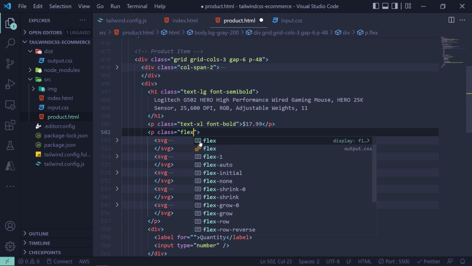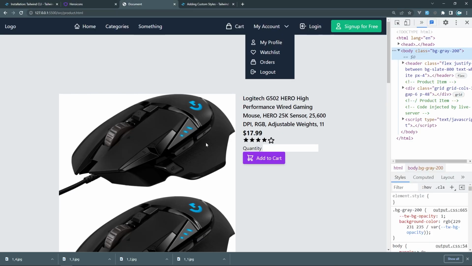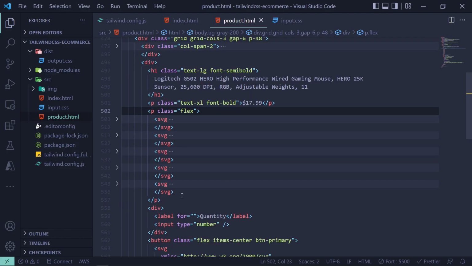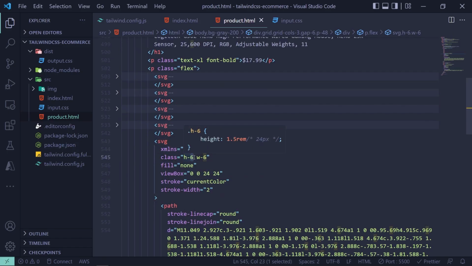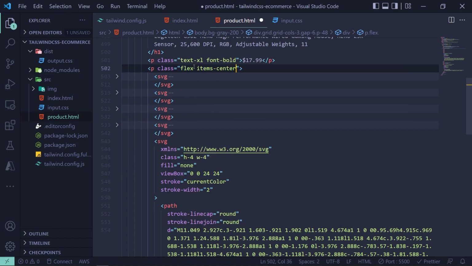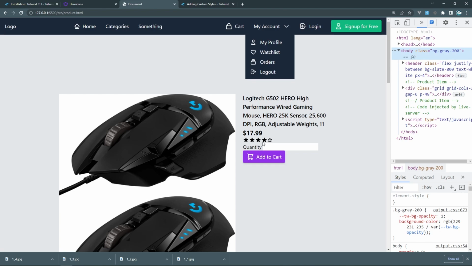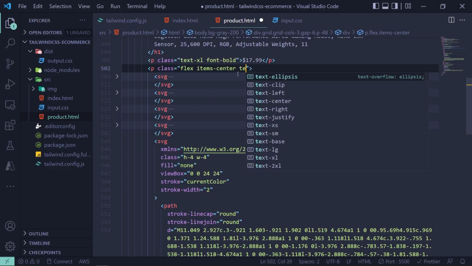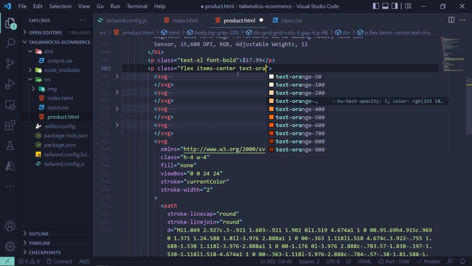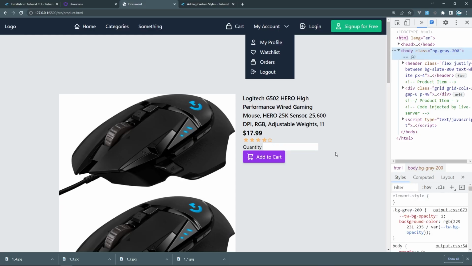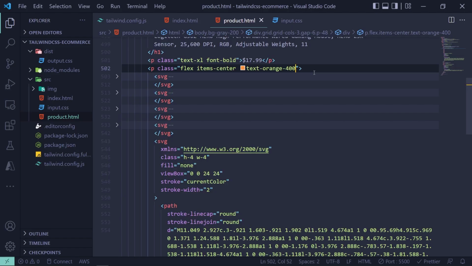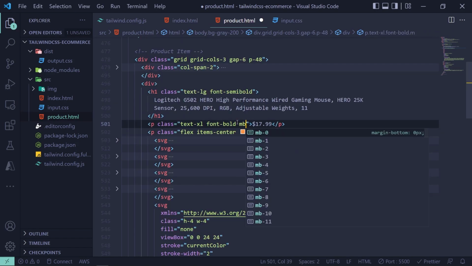And I'm going to give this one display of flex. Let's see how this looks. Okay, here it is how it looks. For the outline, we're going to reduce the height and width maybe to 4. And we need to give it items center as well. Okay, now I think this looks nice. Let's give this one color as well. Text orange 300 or maybe 400. Okay, this looks nice. And let's give this one margin bottom 3. Let's give the price margin bottom 3 as well.